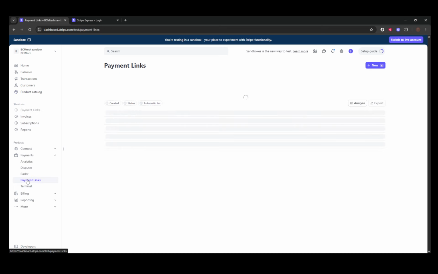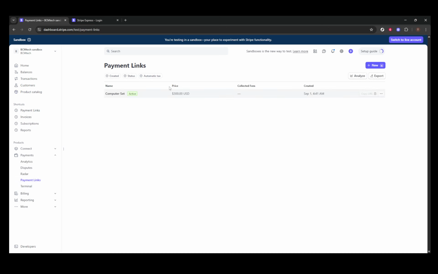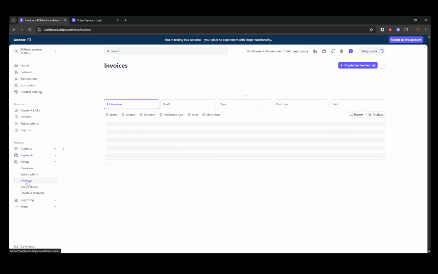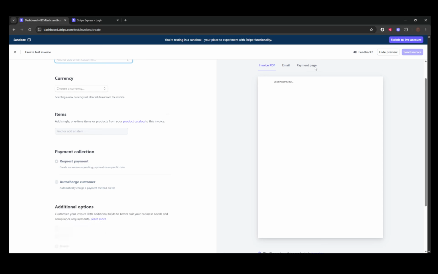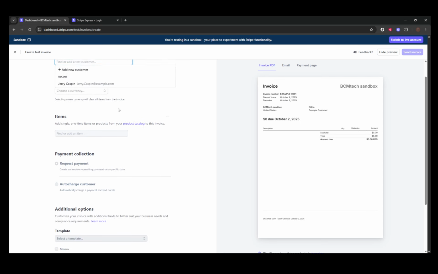Another vital feature is sending invoices. Navigate to the billing section and select Invoices. Here, you can create a new invoice, choose the customer, add necessary line items, set a due date, and send it off. Customers will pay via an invoice link, and Stripe automatically tracks the status, whether it's paid or unpaid, and deposits the funds directly to your account.